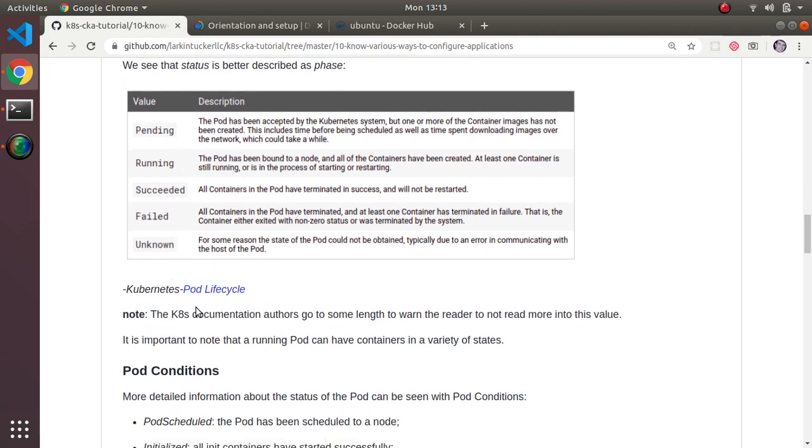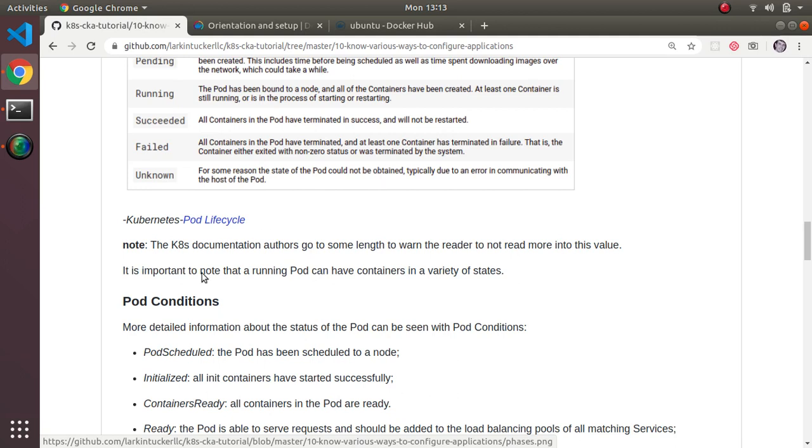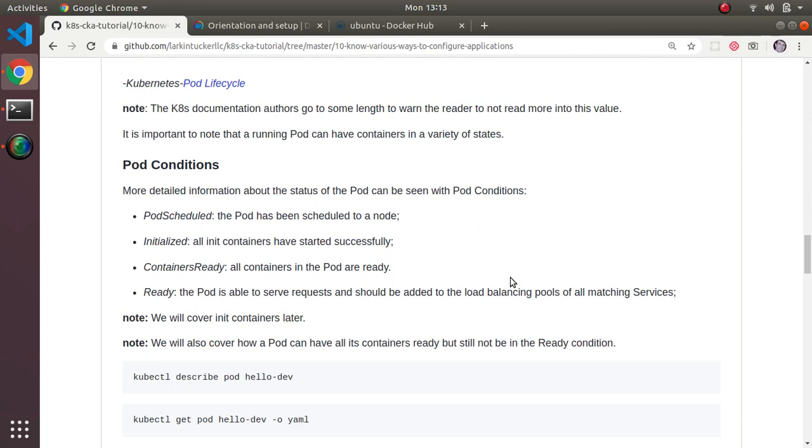Now, one of the things they stress in the documentation is to be very careful about reading these definitions. It's easy to misinterpret what these mean. Running might, in your mind, mean everything's okay, and it's not necessarily okay. All it means is that at least one container is running, or actually, look carefully, at least one container is running or in the process of starting or restarting even. Even though your pod may be running, your containers may be in a variety of different states. Okay, there's another piece called pod conditions, and we'll look at the output real quick.